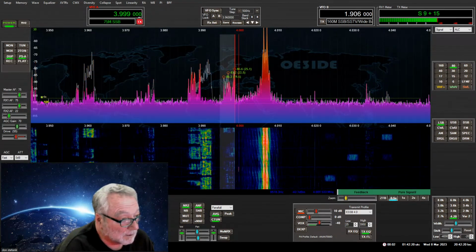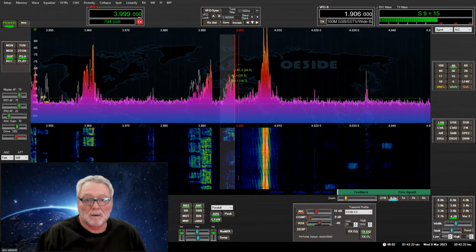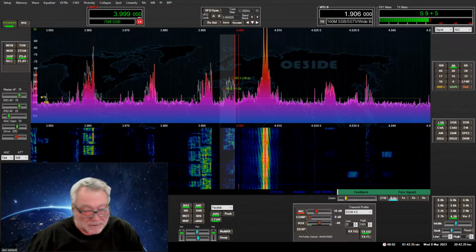Do you see DJ's waterfall, that RTTY signal? Look how much power is being pumped out there.